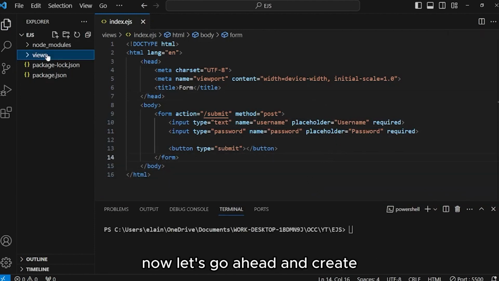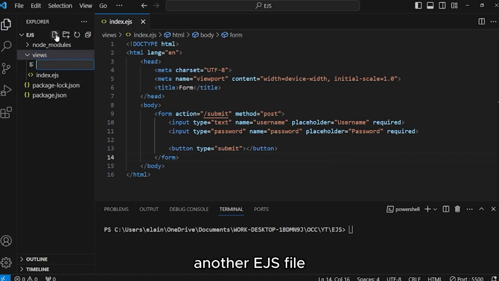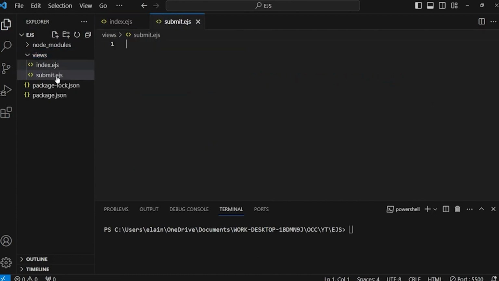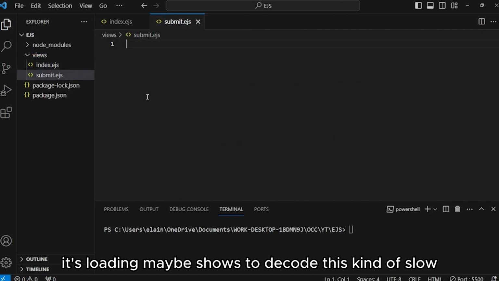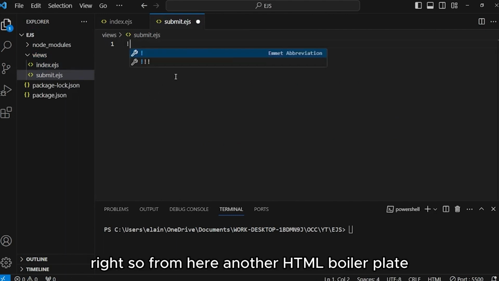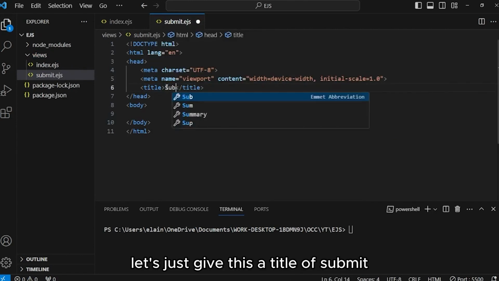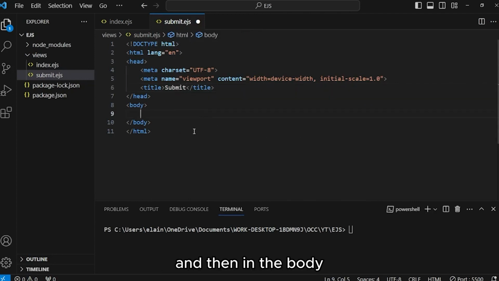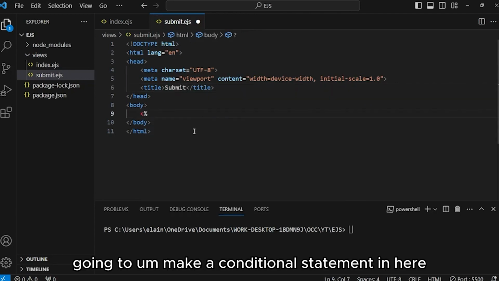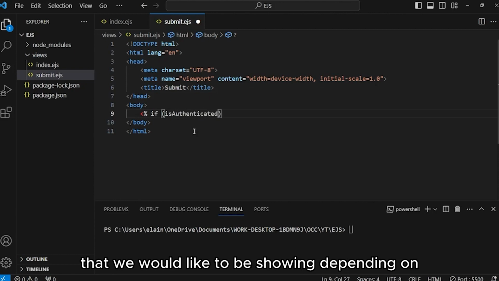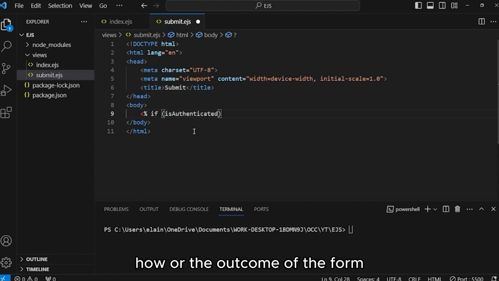Right, so that's pretty much about it with our index page, or our landing page that handles our form. Now let's go ahead and create another EJS file, and this will be the submit file. EJS. Now for the submit file, where did that go? It's loading. My Visual Studio Code is kind of slow. Please bear with me. Right, so from here, another HTML boilerplate, and then in the body, let's just give this a title of submit. And then in the body, we are just going to make a conditional statement in here, since there are two possible templates that we would like to be showing depending on the outcome of the form.